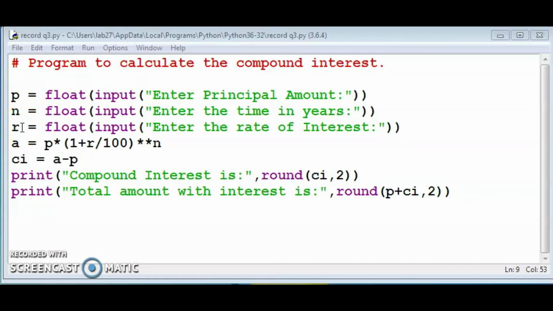How can we calculate the compound interest? First we have to calculate the amount, that is A is equal to p star (1 plus r by 100) to the power n. That is the equation for calculating the amount. Then after that we can calculate the compound interest. CI is equal to A minus p. Then we calculated this compound interest.